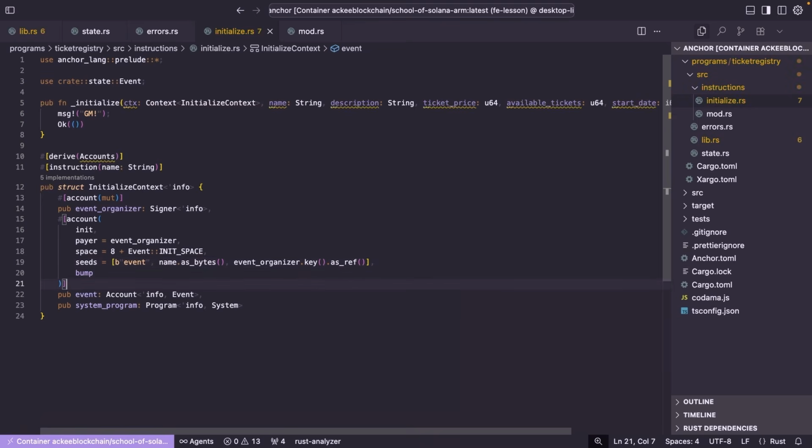Okay, one more time. Since we have the name as well as the event organizer key specified within the seeds of the event account, this means that every event organizer can create only one event with a certain name. If we removed the event organizer key, then that would mean that there can ever be only one event with a certain name. If we went further and also removed the name from the seeds, then we could only have one event in total, and whoever creates it first will have the only event. We do not want that, so let's return the seeds.